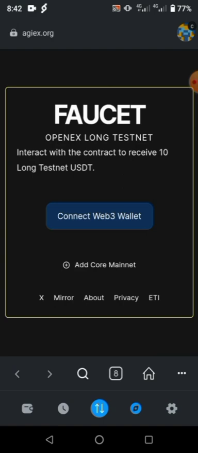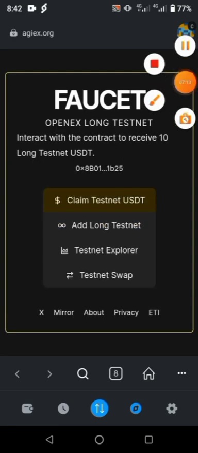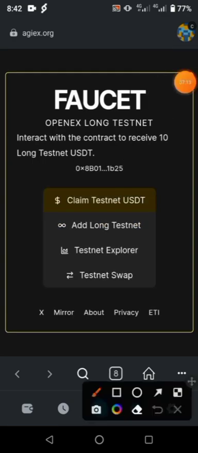So let me click on Connect to Web3. It should connect my wallet address. And then I'll be able to add this Long testnet. This one here. And I should be able to add this Long. Okay, you can see I've already. Now, this is it here.